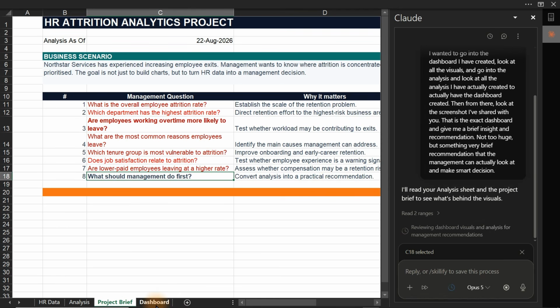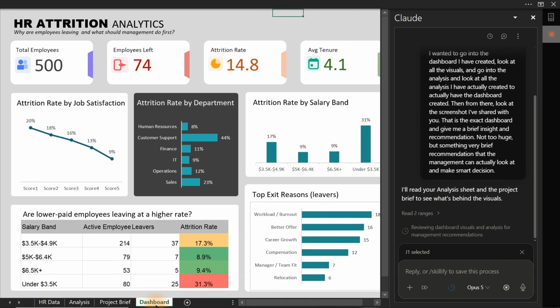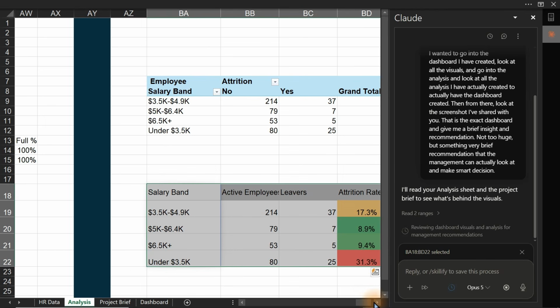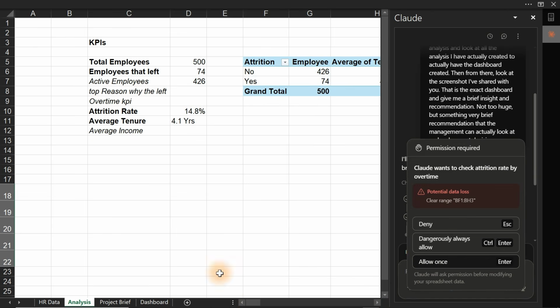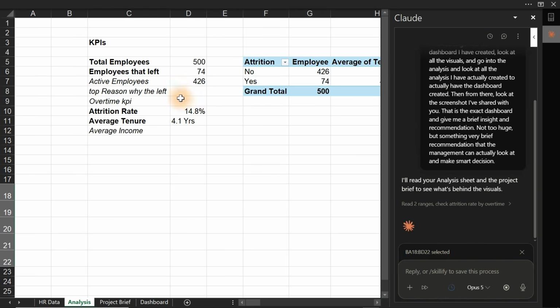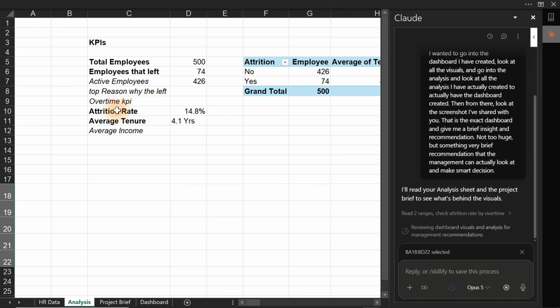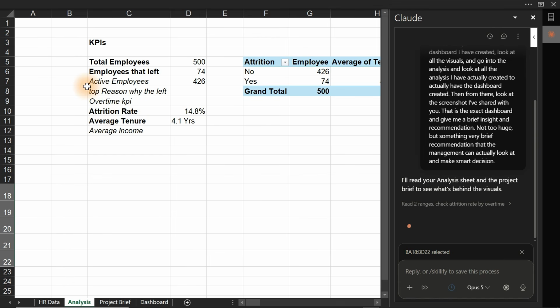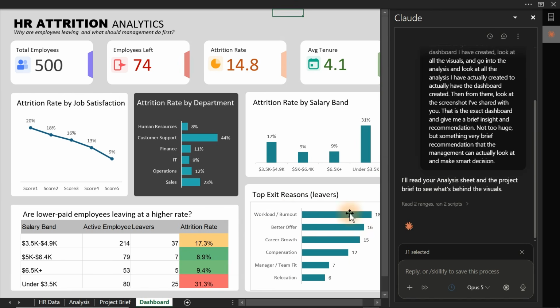Before we have it created 100%, your assignment is going over to here. Make sure you learn. I think you have learned a lot from me. Just accept it. Then make sure you create top reason why people left, and average income, then average overtime, that is the overtime KPI over here, and active employee. So they're going to be right here.